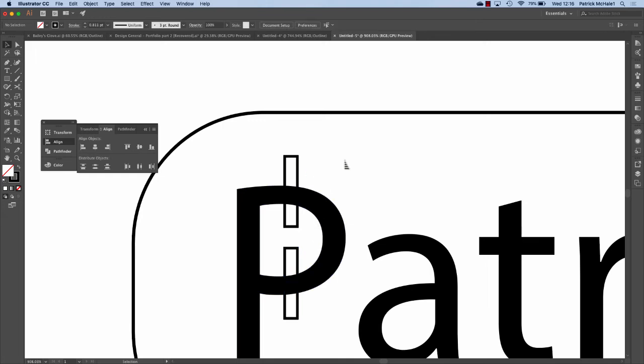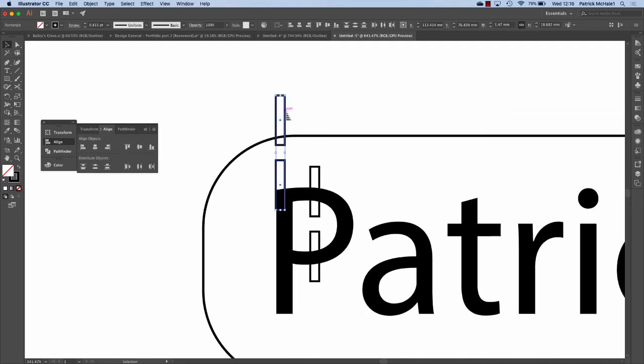To make life easy, I'm just going to select these two, Command C, Command V. Obviously it's Control on a Windows machine. I'm just going to drag these two into place. Ooh, I'll have to modify that top one a little bit. Pull this one down a little bit. There we go. Now, how do we bridge this?